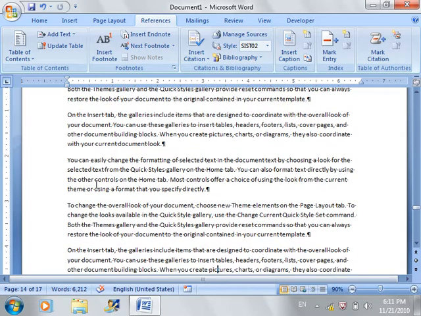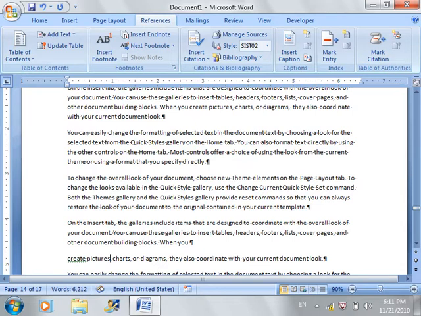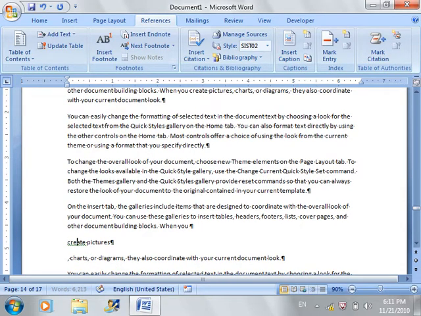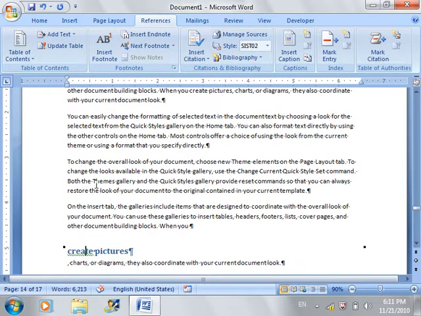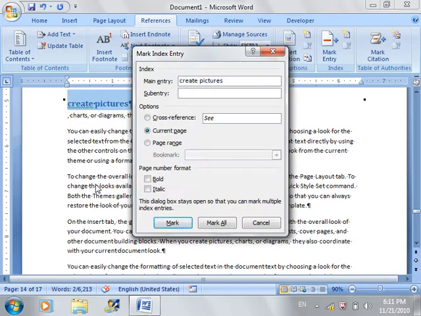And with a C I'm going to mark some other word, with the letter C. Changes there. Create, let's suppose, create picture. Okay, Alt Control 1, heading, and also mark that. Alt Shift X. Okay, right now marking done.